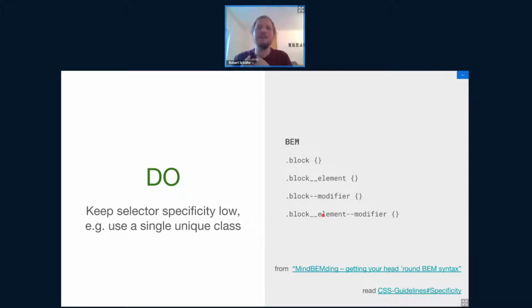But the problem is I have lower specificity than the other one, and so I have to do something like assign an ID or add the important CSS rule in order to get more specificity. And that's what is called a specificity war. And we want to avoid this.